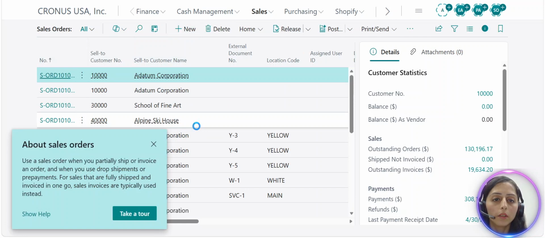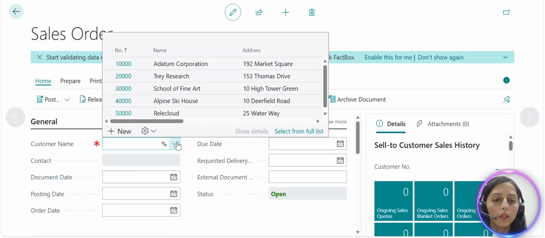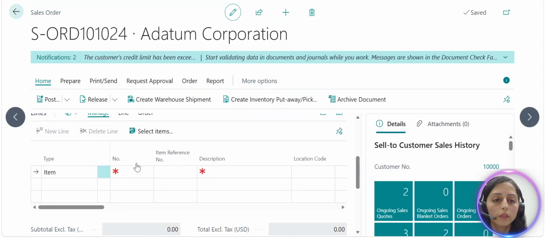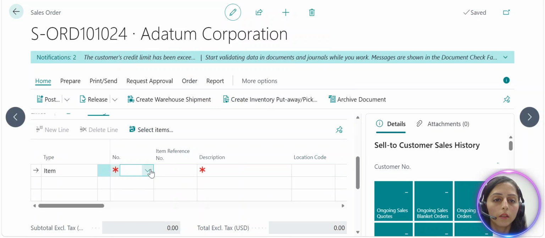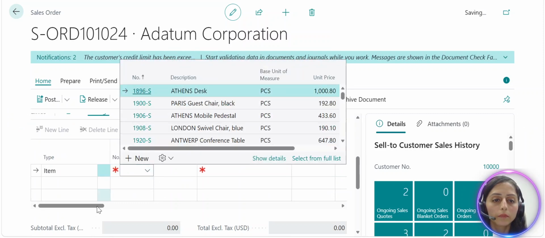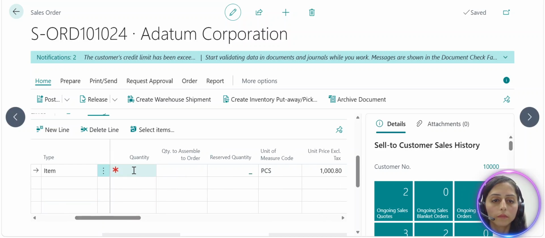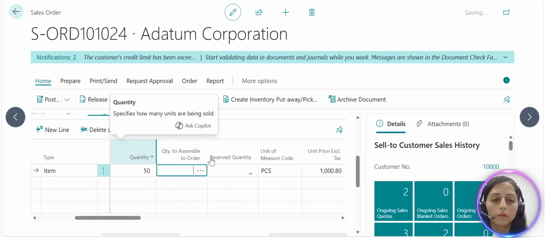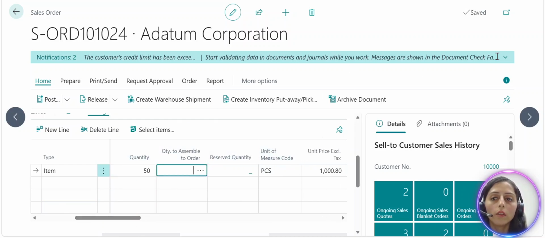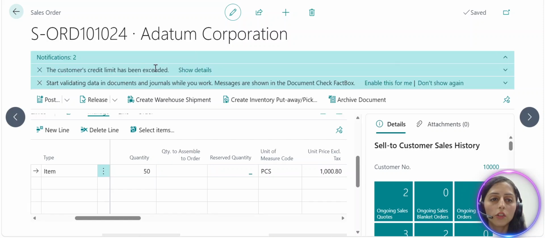Let me create new. Let me find my customer. Let me take any random item and put some quantity, for example, 50. So you can see I just got a notification that my limit has been exceeded. So we set the limit and the system is enforcing that rule, right?